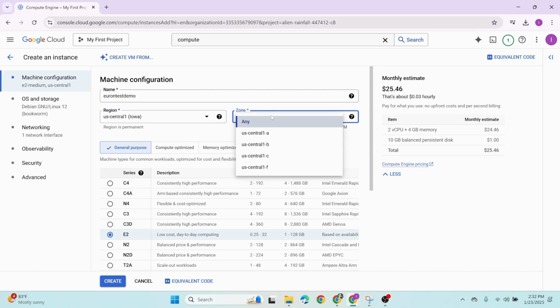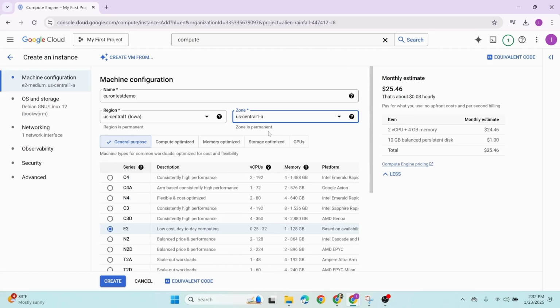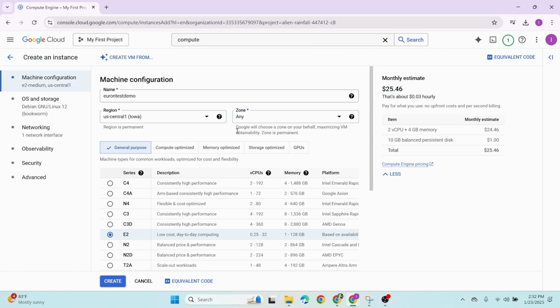Next we have the zone, the availability zone. Once you have selected the region, we need to go with one of the zones here. Let me go with the zone US Central 1A. Or you can just click on any, which will basically select any zone.